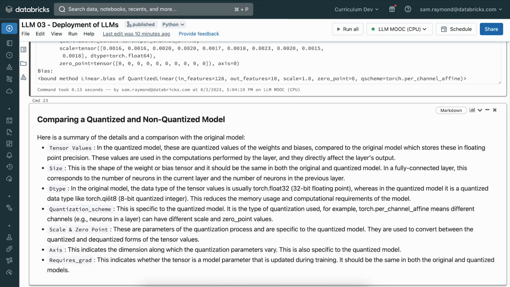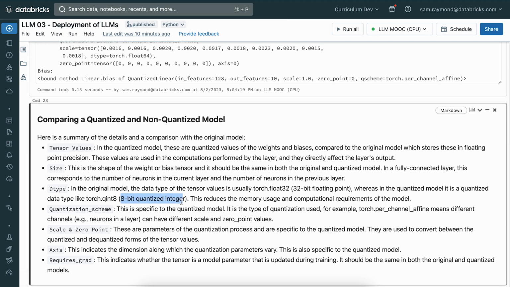We can read a little bit more about the quantized versus non-quantized. You have the quantization scheme that was used. You can have the type of value that you have here. And so you can see here we have the torch quantized integer 8-bit, which is the default for PyTorch. And you can also see that there are some parameters for the quantization process that are specific to this particular quantized model. Again, you can read more in the documentation about the specifics here, but the defaults work very well.